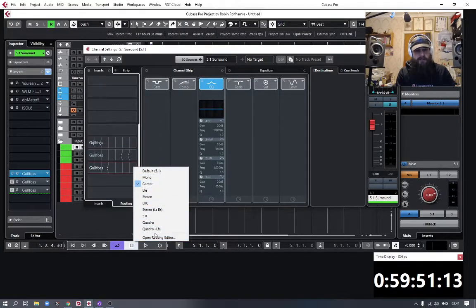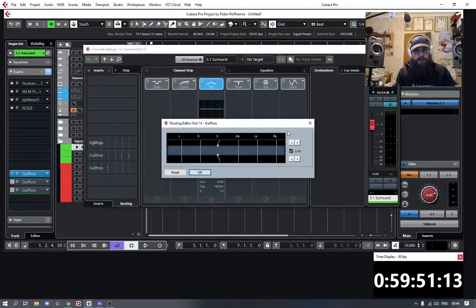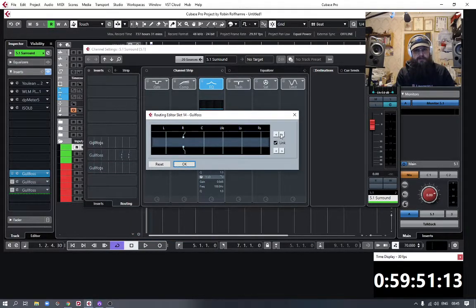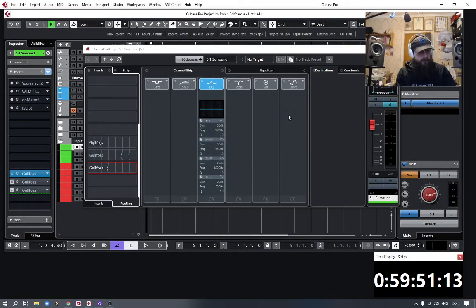You click on the drop down again, open routing editor, and here you can move this around. Additionally, if you click the unlink button, you can decide that, for instance, the sound goes in on the center channel, is processed by Gullfoss, and goes out again on a different channel, like the left surround. I still haven't managed to figure out why or when to use this, but it's possible, and that's cool. So basically that's it for this time.